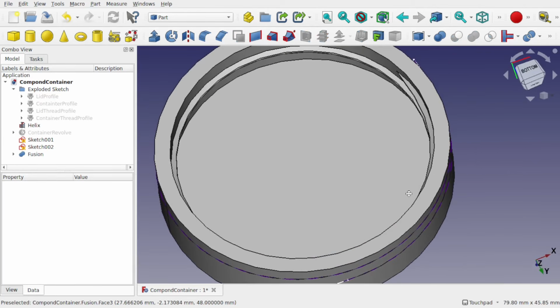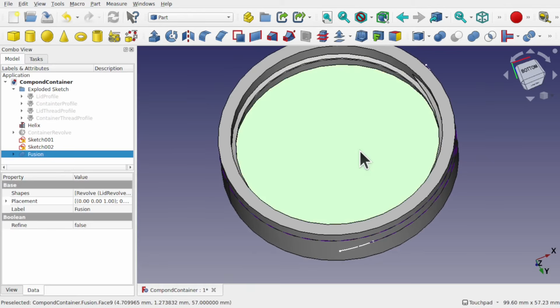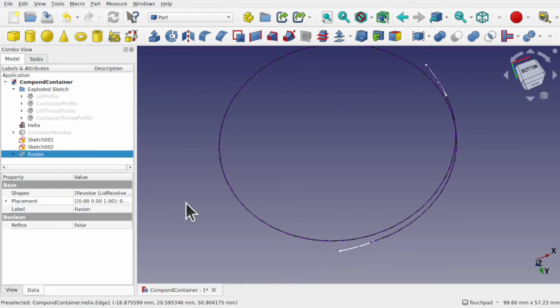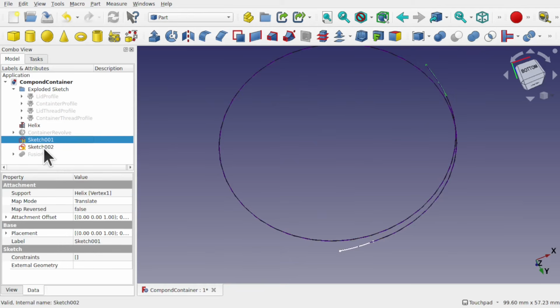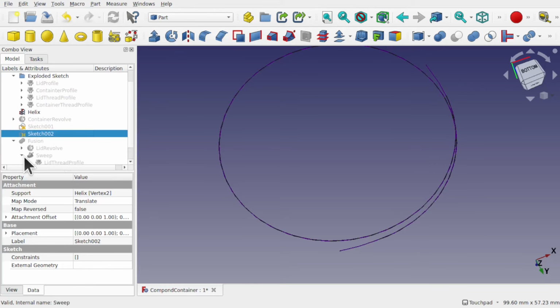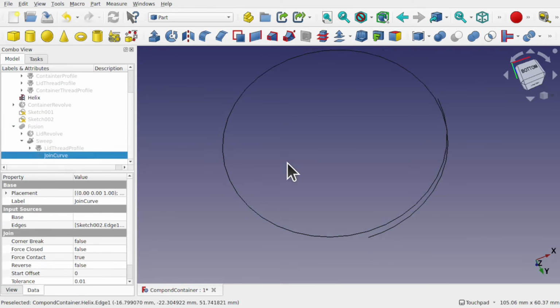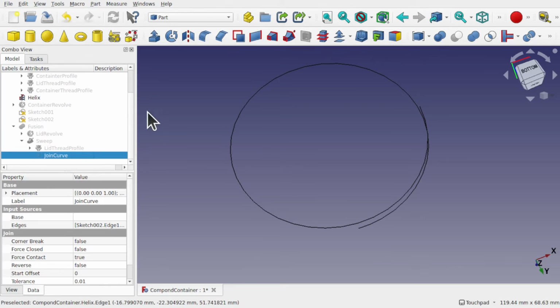We need to do the same with the container. So I'm going to hide that fusion, and we need to hide the sketches. And also inside that fusion, we've also got the sweep, and we can see that the join curve is still visible. Now the helix, we still need to keep visible because we're going to do the same on the container. We need to make some modifications to this.